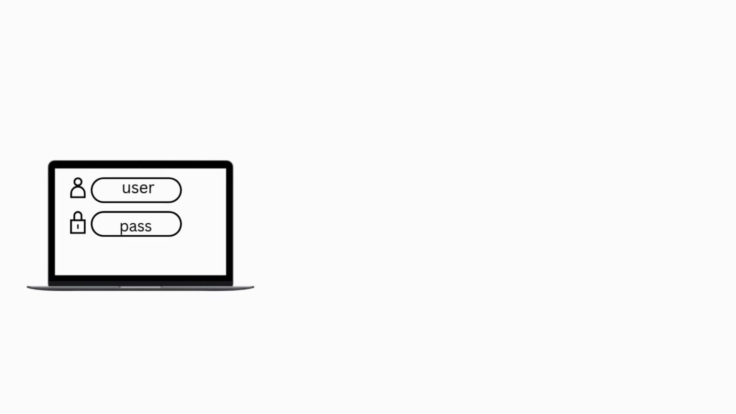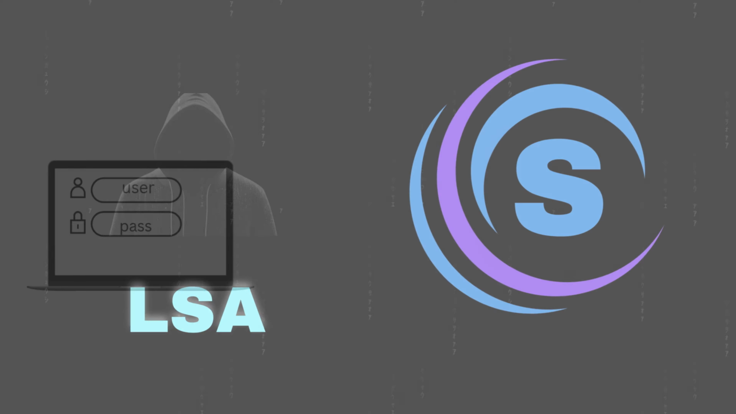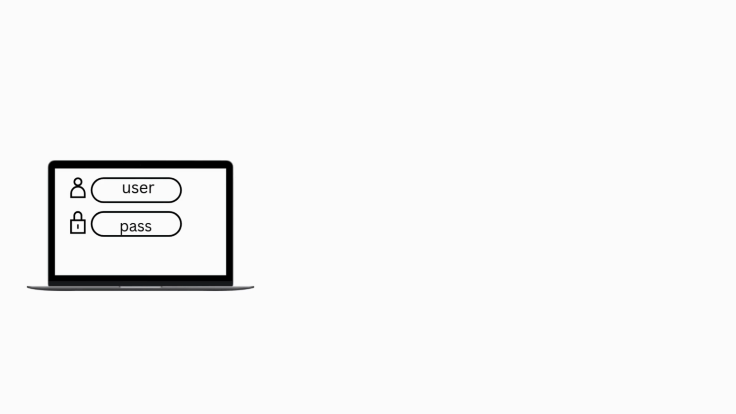Before diving into our practical credential dumping with CrackMapExec and SecretsDump, it's important to understand how Windows handles authentication and stores sensitive information. Here we have a user that's trying to log into a system.